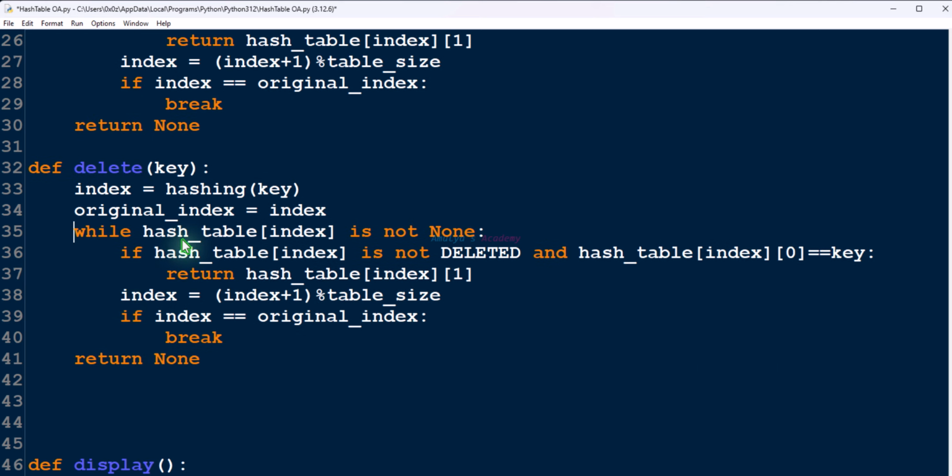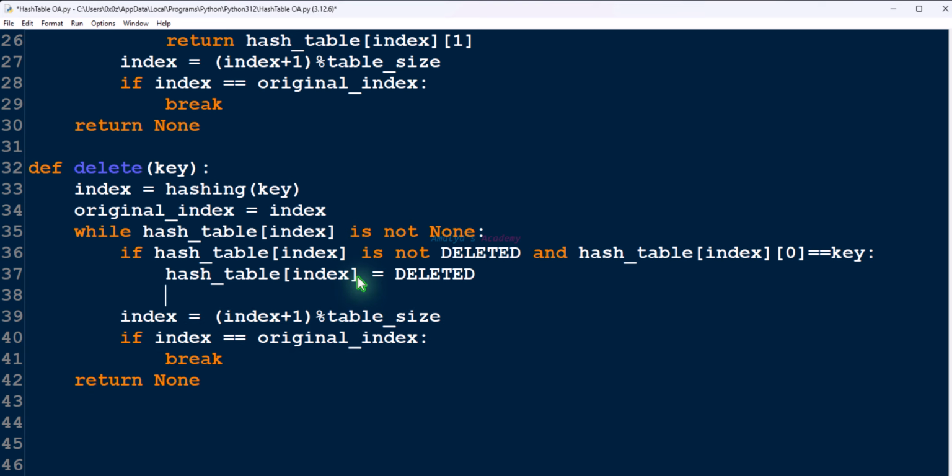First, I need to check whether the hash table at index is not none. If it is not none, that means it is not empty. Then I need to check whether the slot is not marked as deleted. Then compare the keys, hash table index of 0 and key. If a match is found, if these conditions are true, then here I don't want to return the value. I want to mark that index as deleted like this. Then you can return here. You can return true also, meaning deletion is successful.